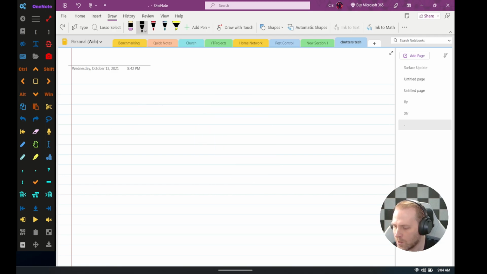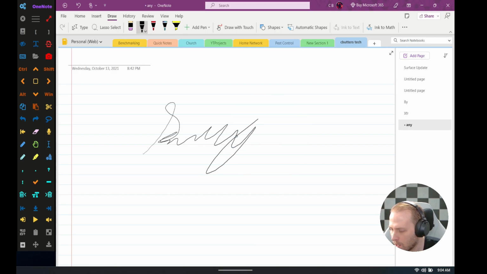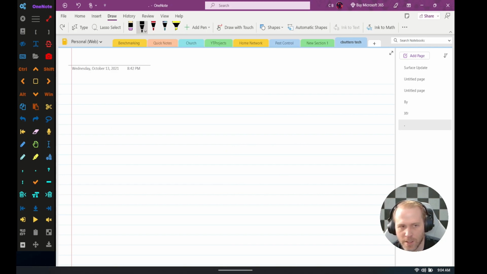Just right off the bat, this radio menu is already super useful because, say you're drawing or writing something and then you screw something up, you can just right click right on your pen and hit that undo button, and it's that quick. You don't need to go searching around for anything.